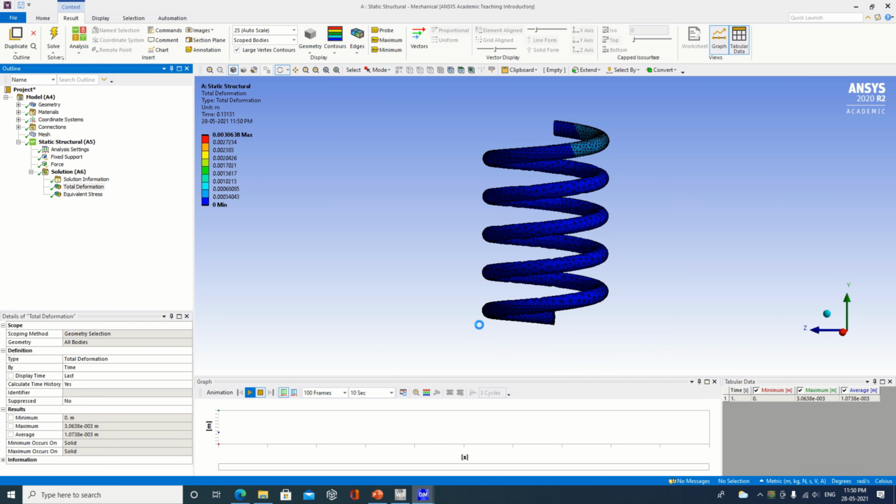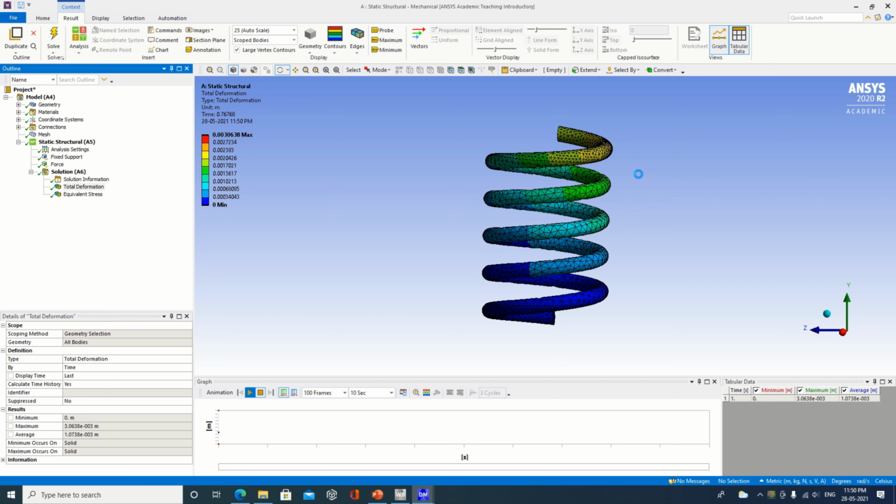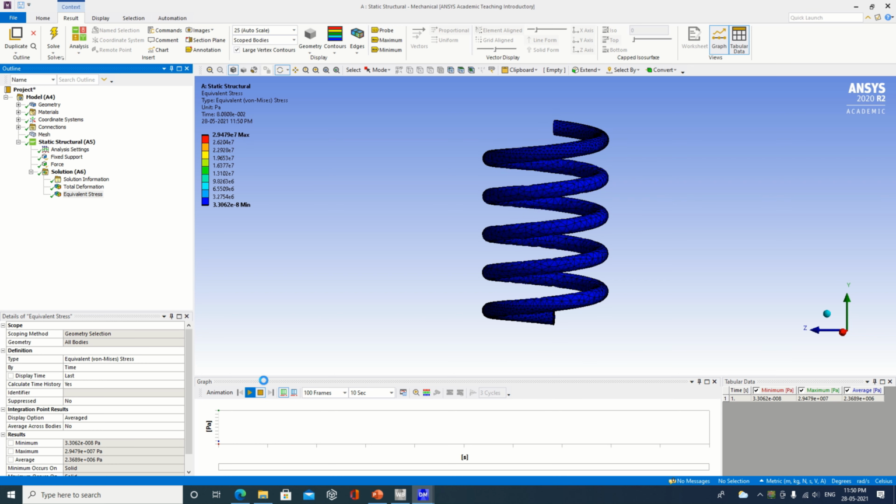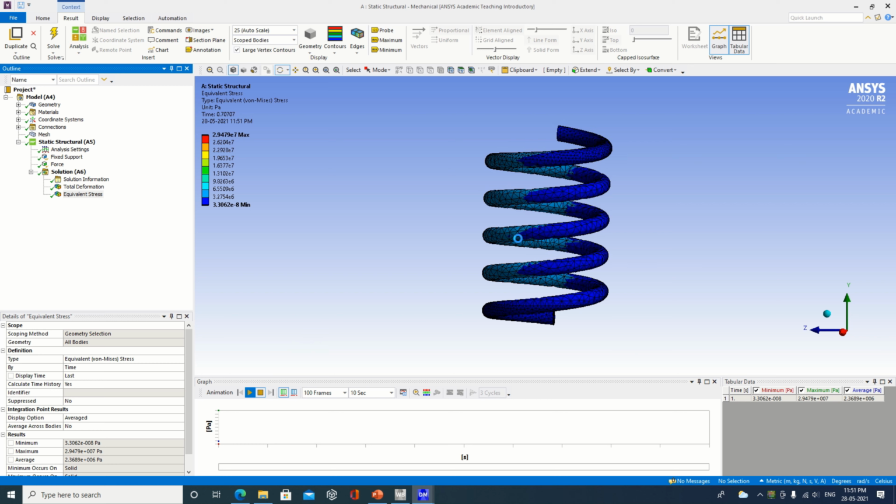Now see, I have applied force from this top. So the deformation, wherever the red zones are there, we will say the maximum deformation is actually taking place over there. Now let's move to the second part over here, that is related to stress. Now check out where the points are where we are supposed to get the maximum stresses over here or not. So in this particular view, it is not clearly visible.